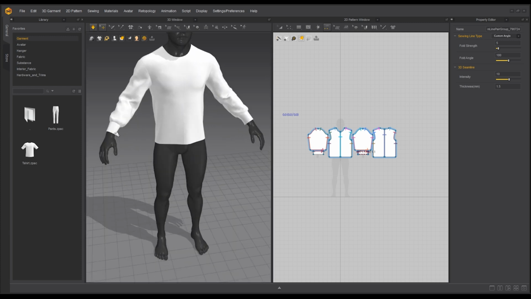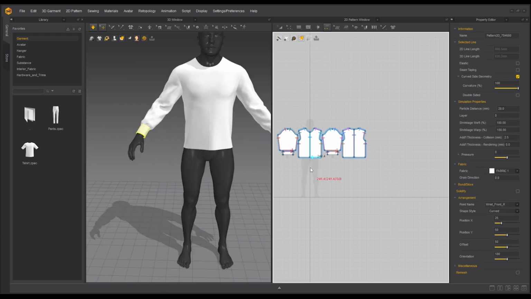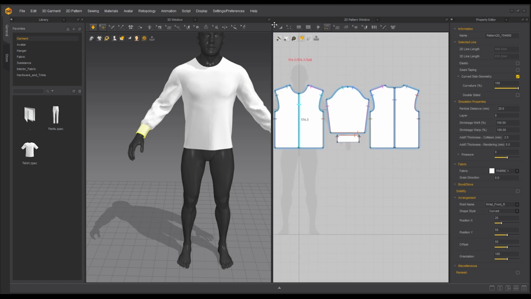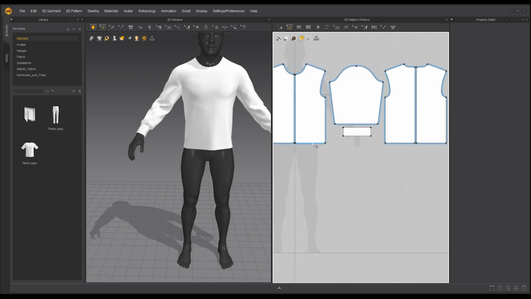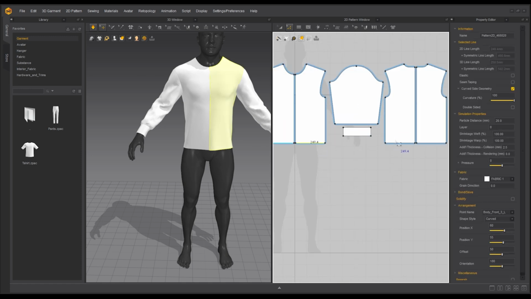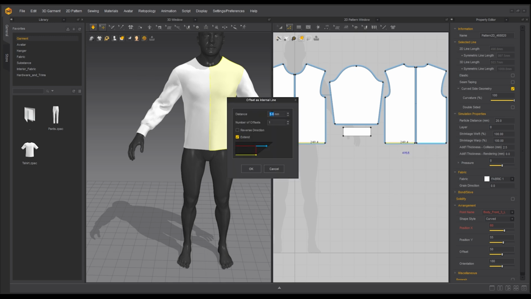Now we will create ribbing for the bottom of the jacket. This time, instead of creating a rectangle, we will create an internal line. Let's select Edit Pattern, then while holding Shift, select either of the bottom lines for the front and the back. Right-click and choose Offset as internal line. Here we can see the internal line. We can set its height by changing the distance. I will set mine to 50 millimeters.